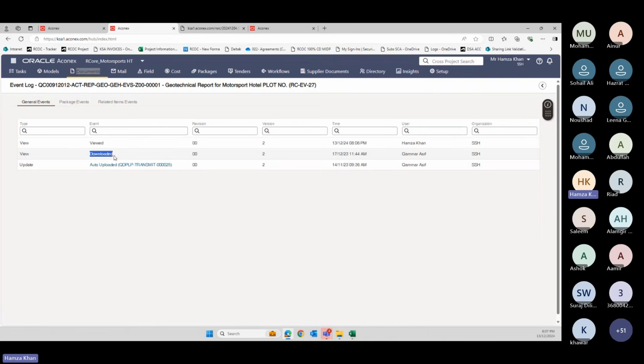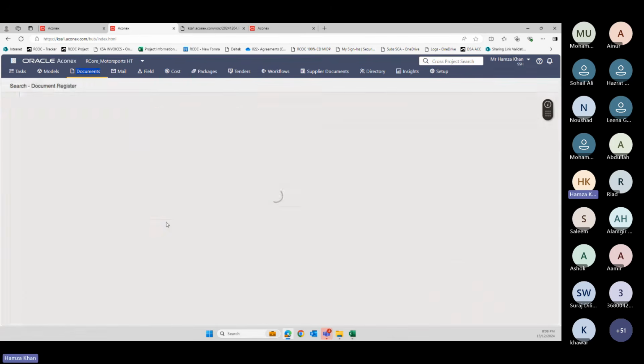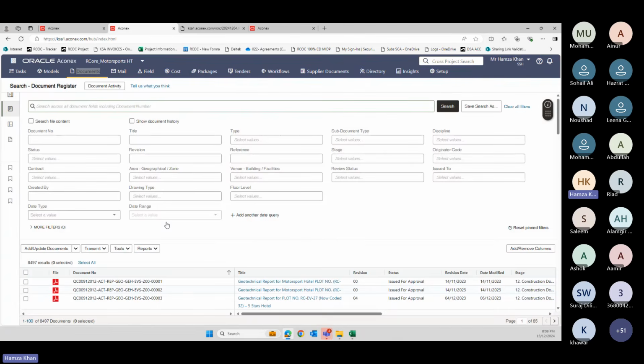Next, what he did again: here Kamar Asif, he received it. Here Kamar Asif downloaded it. Here Hamza, he's looking at it right now. So a report generated from your document register will give you how many documents are there in your register.